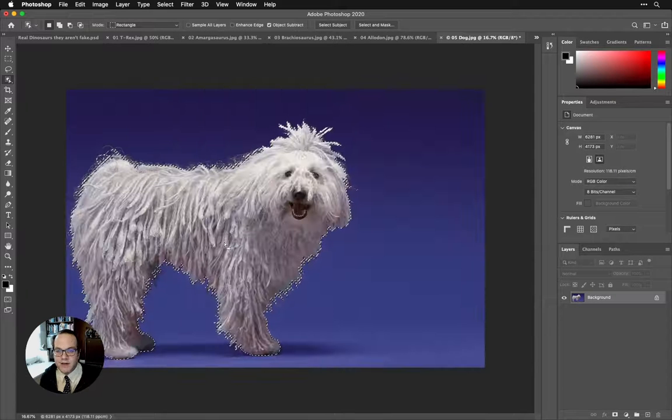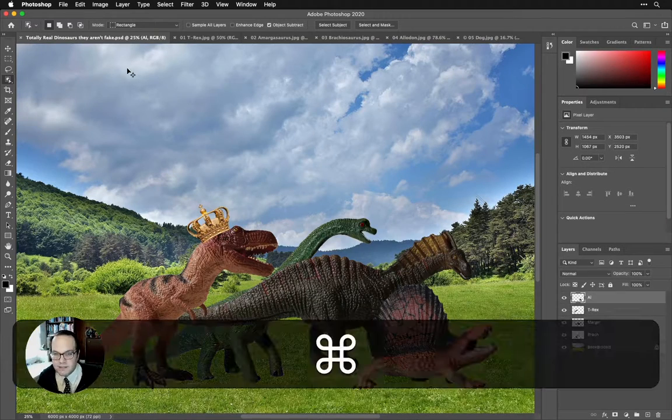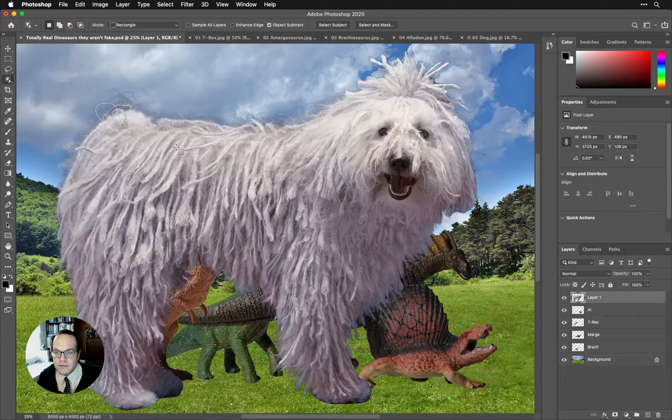We now have the marching ants around it. Once again, it's not marching around there, but when I copy and come over here and paste, you can see that the hair is a little bit transparent, but it's still there. It's going to look really, really nice. One of the problems that we have, of course, and let's just call this dog, it's a little bit too big. So let's learn how to change the size of different objects.